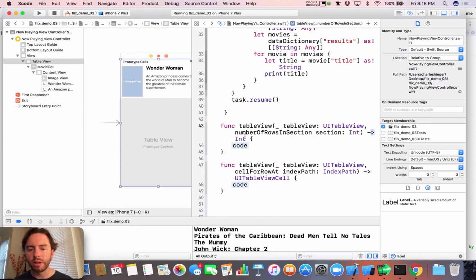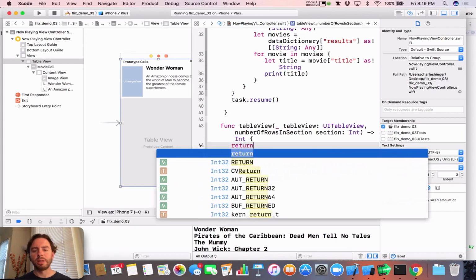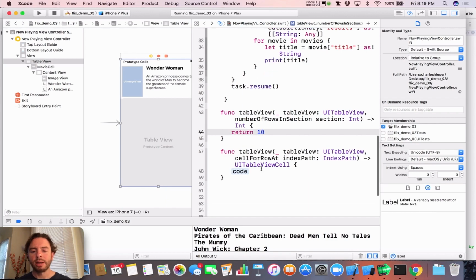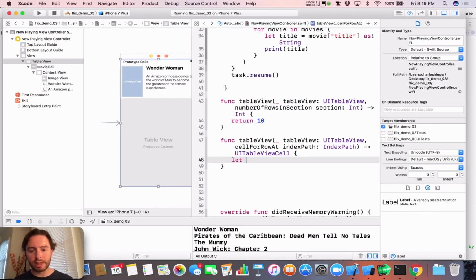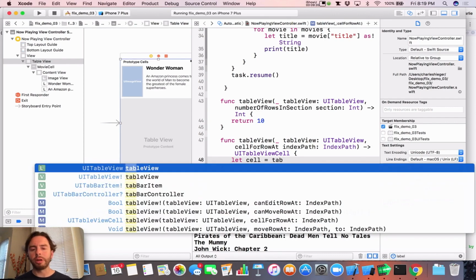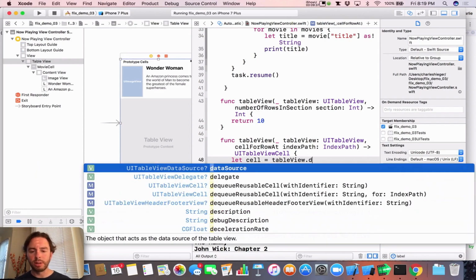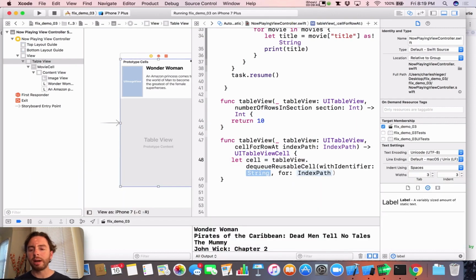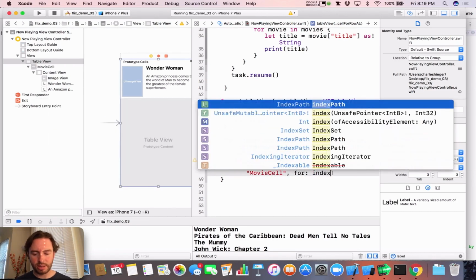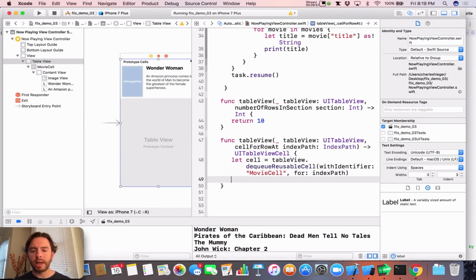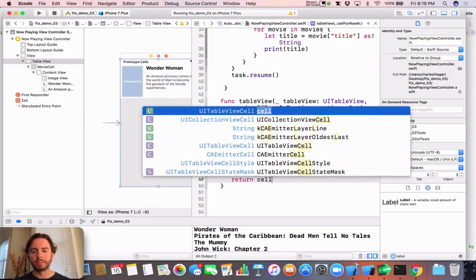Now, each of these have a return. This returns an int. So for now, let's just say some number like 10. And then here, let's actually go and get that cell. So I'm going to say let cell equals table view. I'm going to call this method dequeue reusable cell with identifier. Remember when we set the identifier on this cell in interface builder, we called it movie cell. That's the identifier that it's going to go look for, for index path. And then we'll just say return cell.